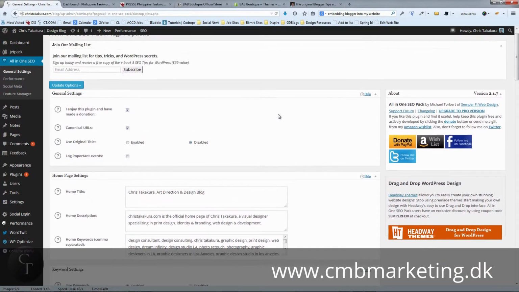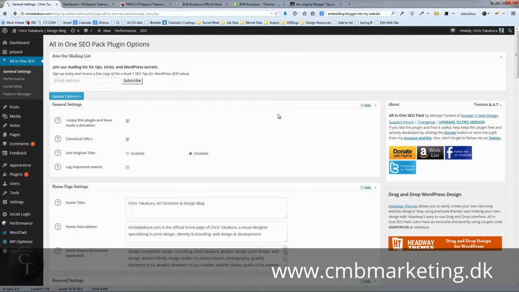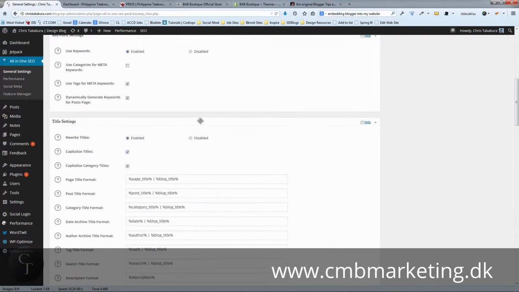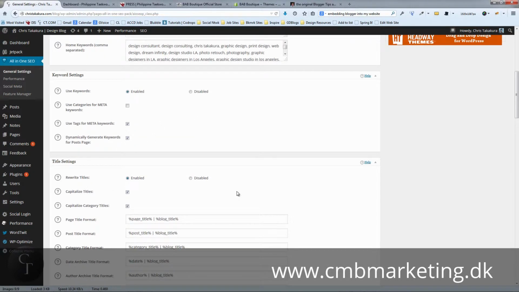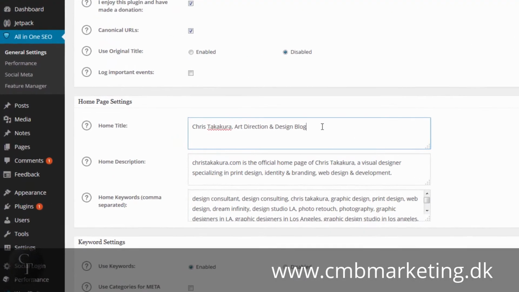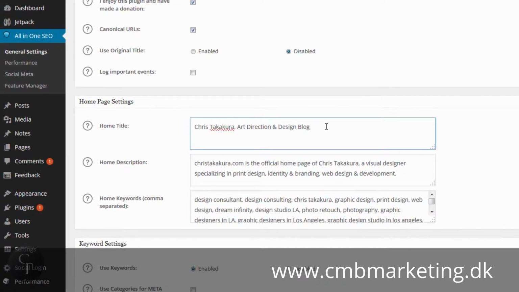Now, if you're not sure what you're doing, I strongly suggest you don't touch anything. But if you do know, then by all means you can mess with all the settings that are available for you. I'm just going to go over three basic settings that you can change on your own and won't really break your website or break search engine results.